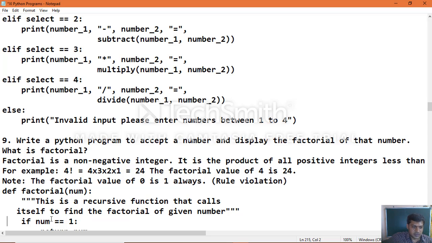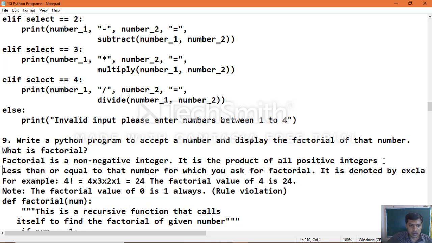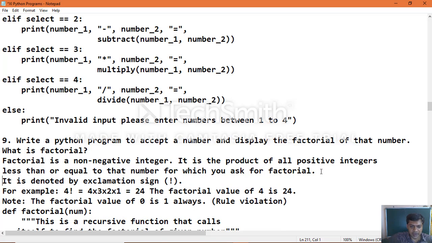What is factorial? Factorial is defined for a non-negative integer. It is the product of all the positive integers less than or equal to that number for which you ask for factorial. It is denoted by an exclamation sign. So first you need to understand what you mean by factorial.